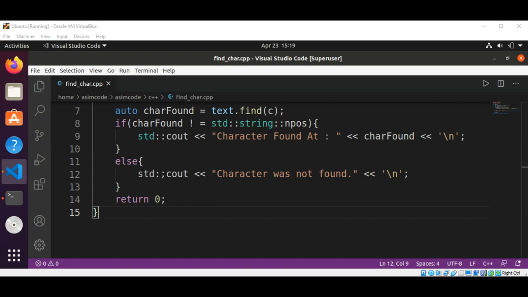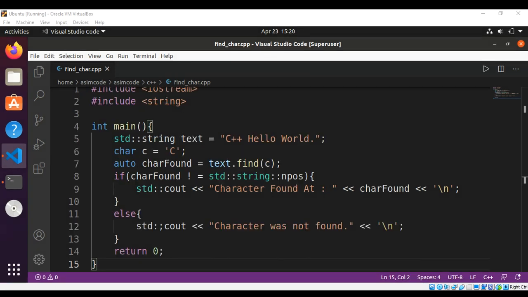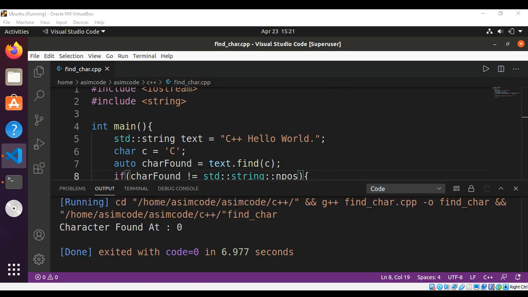Now we can run our program and check that. Need to remove this excess space here. Here we can see it found at index 0 because it is the first character in our string.